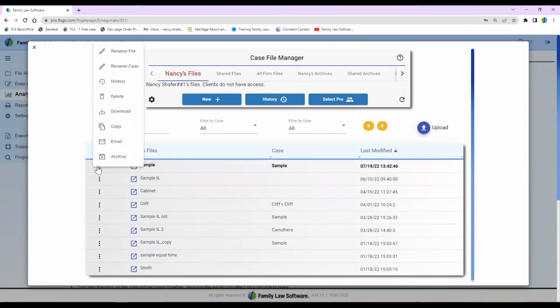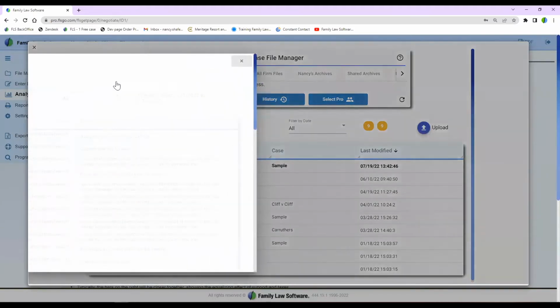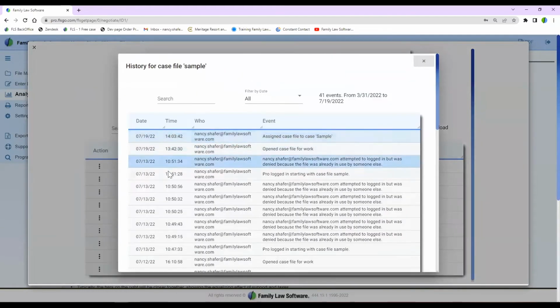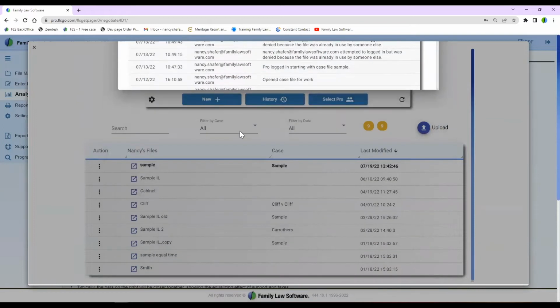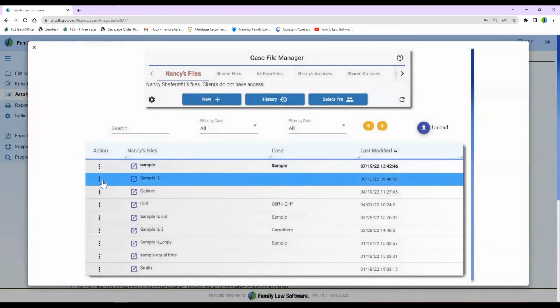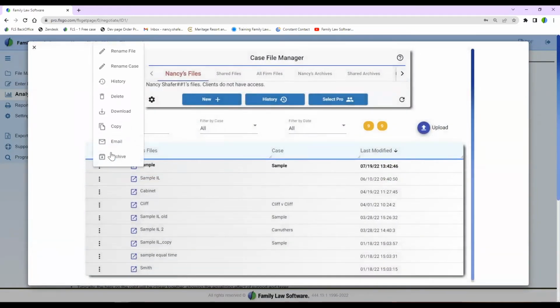And I can also look at the history, which is really cool if I forgot to write down how much time I spent on a file. So I can look at the history of the file and get that information. And then I also can archive. I can download it if I want to use the desktop.